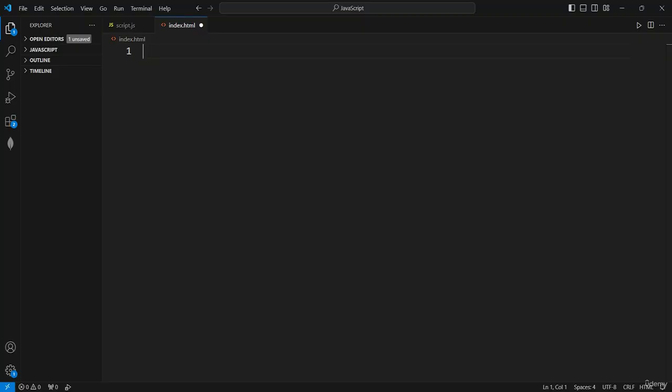First of all, let me explain the introduction to adding and removing elements. JavaScript provides methods like createElement, appendChild, and removeChild to dynamically manage elements on your web page. And here is the basic structure to work with.